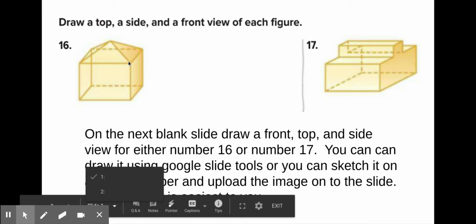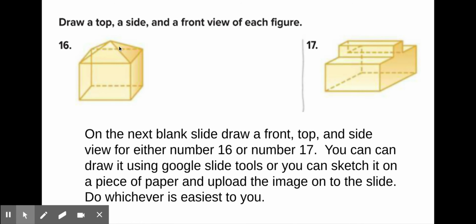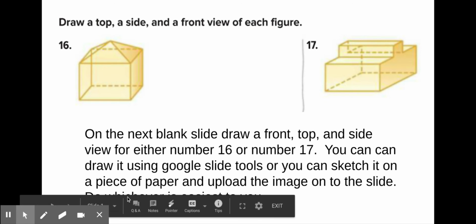Now, before I go to the next slide here, notice how there's kind of like a four-sided pyramid on top, a rectangular pyramid on top of a rectangle. Rectangle, rectangle, or cube, cube, prism, prism. Bearing that in mind there. All right, so now I'll go to the next slide.